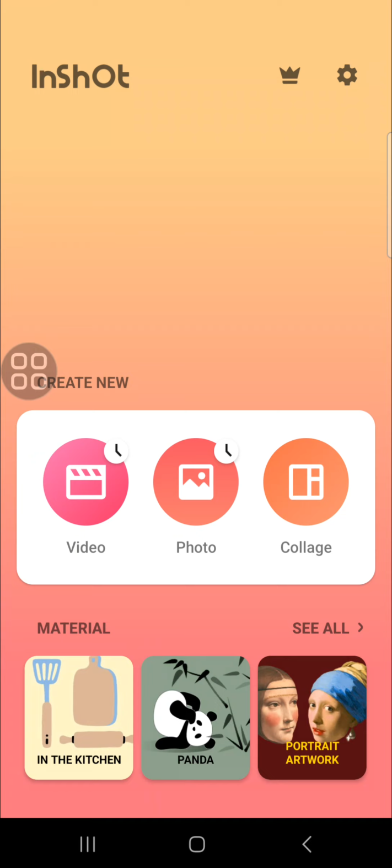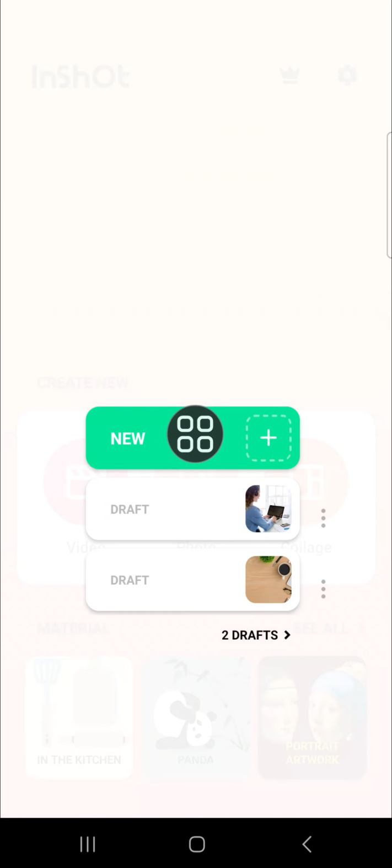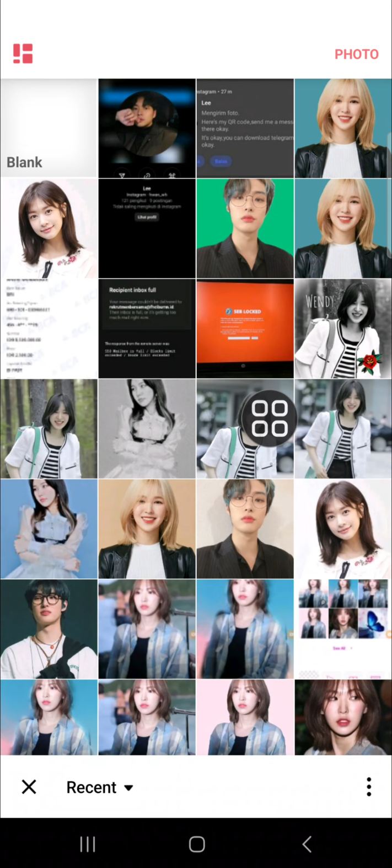Here I have opened my InShot application, and the first thing we're going to do is click on this photo section and then choose new to start creating a new project. And you can select a photo you want to edit.